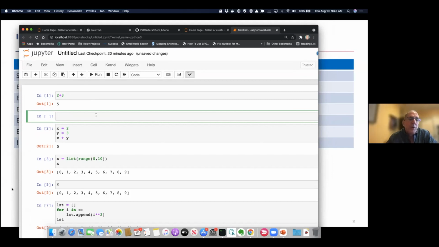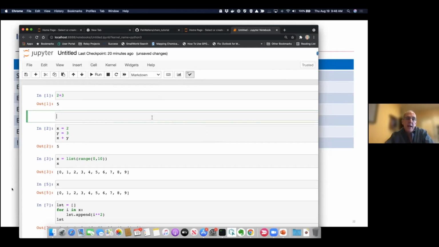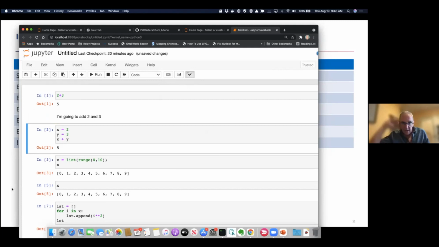Now I've created a cell above this. Now in Jupyter Notebooks, you can have different types of cells. By default, it's going to be a code cell, but we don't want that cell to be a code cell. In this case, what we want to do is put some text here. So if we go to the cell, go down to cell type, and set this to markdown, then I could say something like, I'm going to add 2 and 3. And then if I hit shift enter, that goes in there.